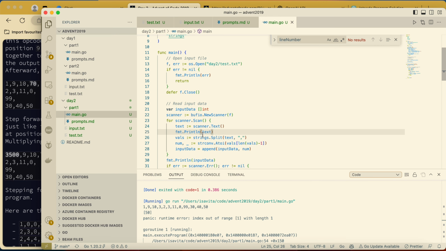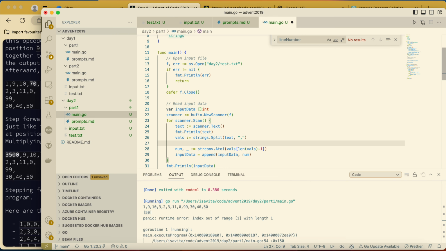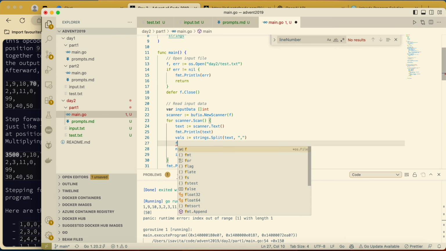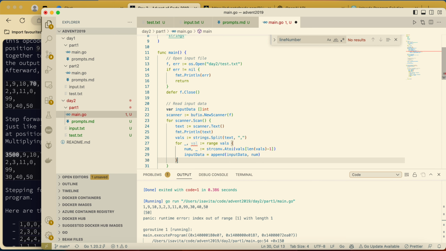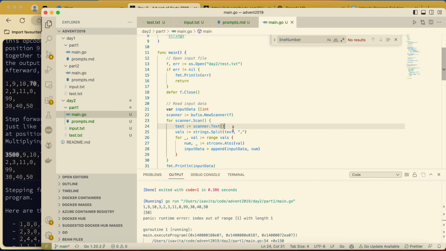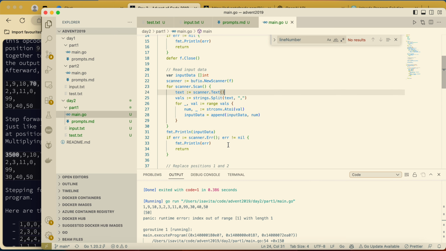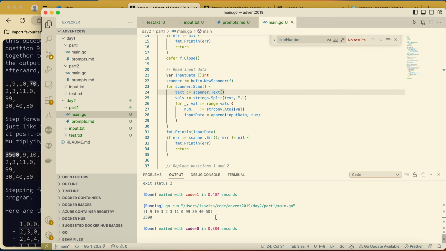Okay, I see. And here when I'm splitting, the only thing that I need to do is take the value and do that in a loop, because I'm not interested in any of this stuff. I want to have this stuff here like that. Okay, and now it's working.